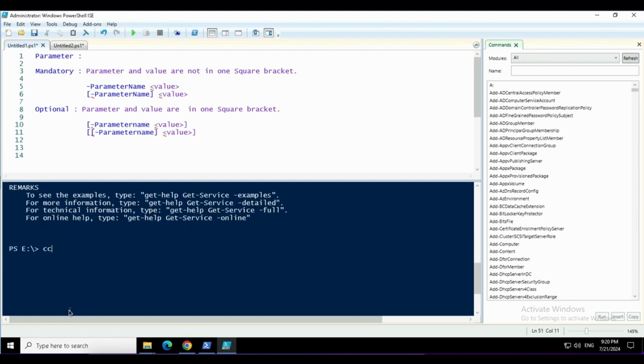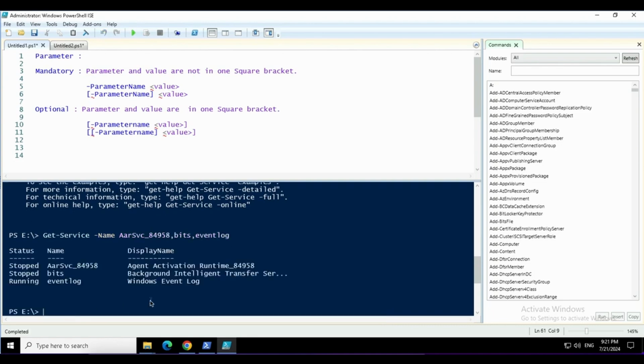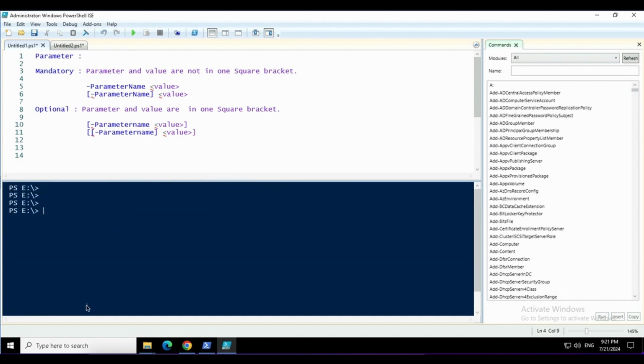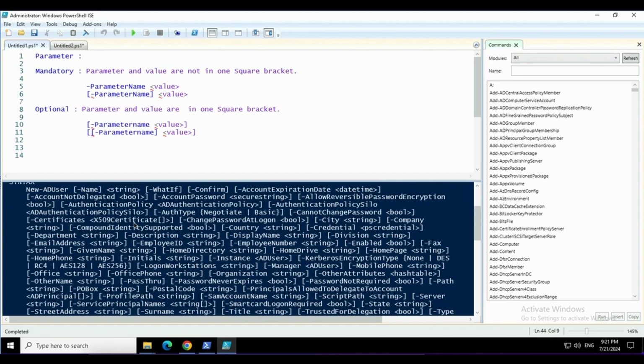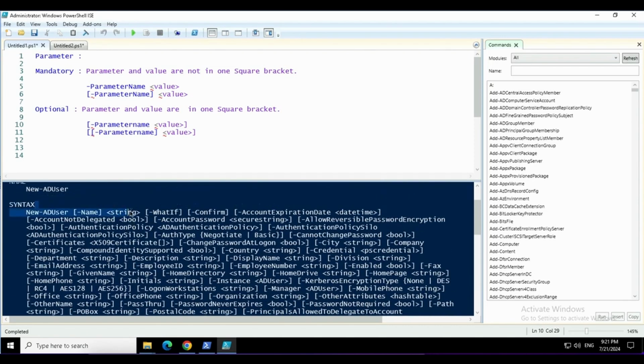For instance, if I want to use Get-Service with name, I can use, let's say, this service, comma, let's say BITS service, comma, and event log service, any service that I want to see. So comma separated, I can provide multiple objects over here because it was an array. But not all parameters are arrays. If I go to New-ADUser and I show the help, it is actually decided by the developer how the parameter will accept the inputs. So it can accept one or more than one input. This is not an array.